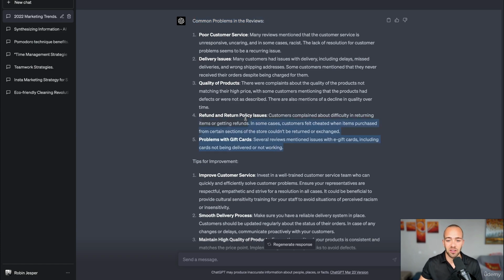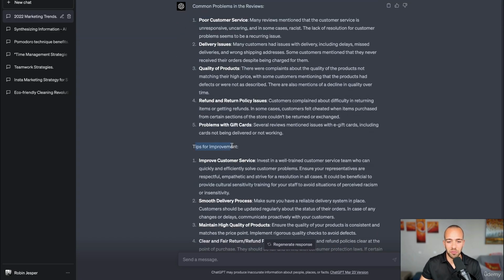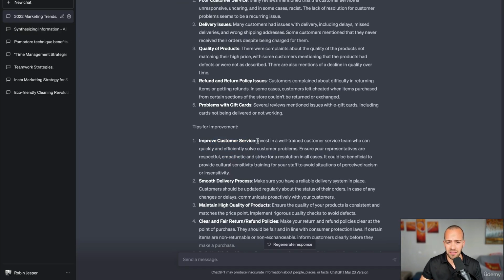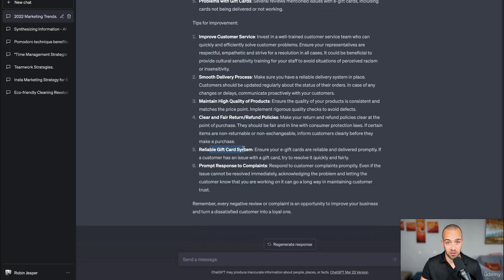Okay, so this information alone can give you a lot, but just by doing like I did to ask for tips for improvements, as you can see here, they added that in for me. So I know how I can use this information to improve the quality of service, products, etc. in my company. So tips for improvements: improve customer service, and it says invest in a well-trained customer service team who can quickly and efficiently solve customers' problems, etc. Here you go. Smooth delivery processes, maintaining high quality of products, clear and fair returns and refund policies, reliable gift card system, prompt response to complaints.